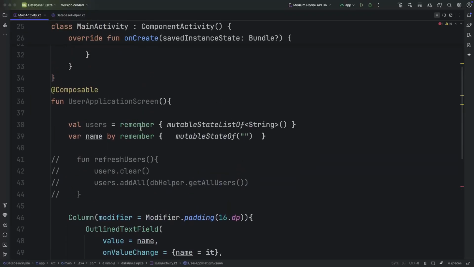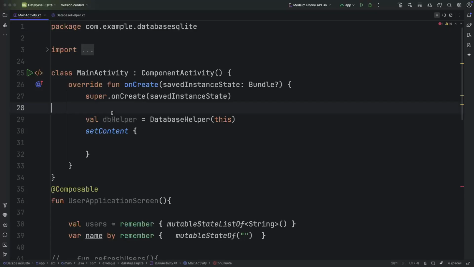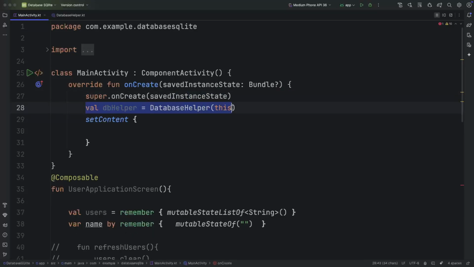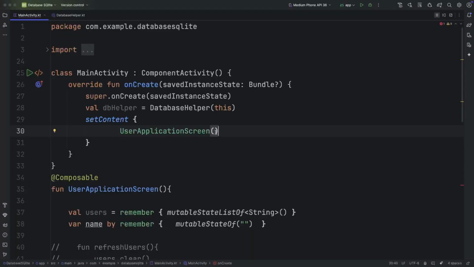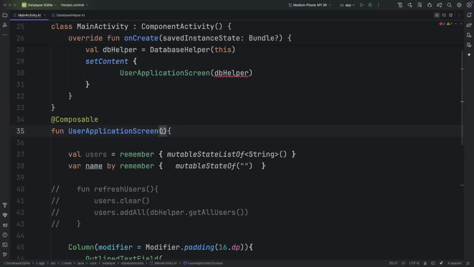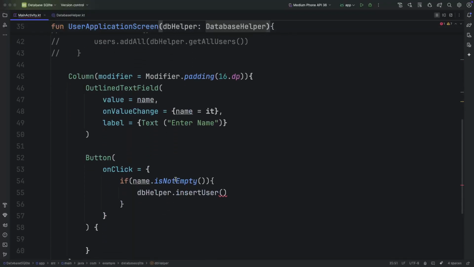We've added our dbHelper at the top of this particular code because we want to pass it into the children functions. So in this particular case, if I just call UserApplication, I can just pass in dbHelper, which is great. And then inside my UserApplication, I can now change this function to receive the dbHelper. So we'll have dbHelper, then we'll have DatabaseHelper. Then in that case, you can see that the errors disappeared.